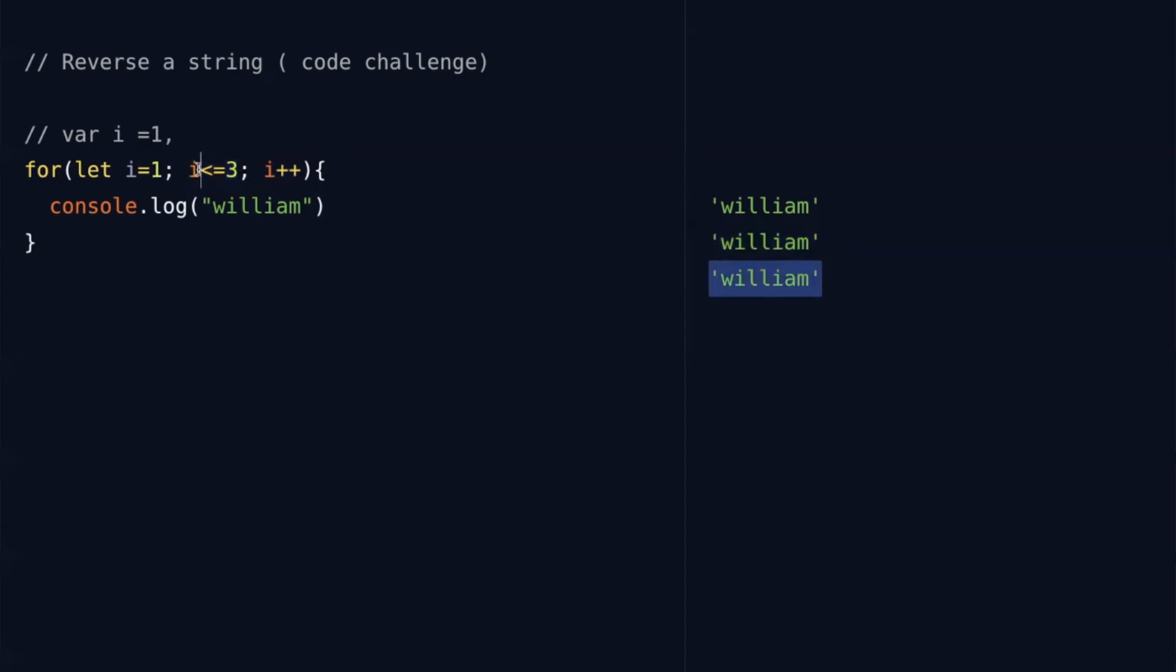It will increase to 4. Is 4 less or equal to 3? No, 4 is not less than 3. 4 is greater than 3. So it will stop and just jump and come back here. I hope this explanation is clear.